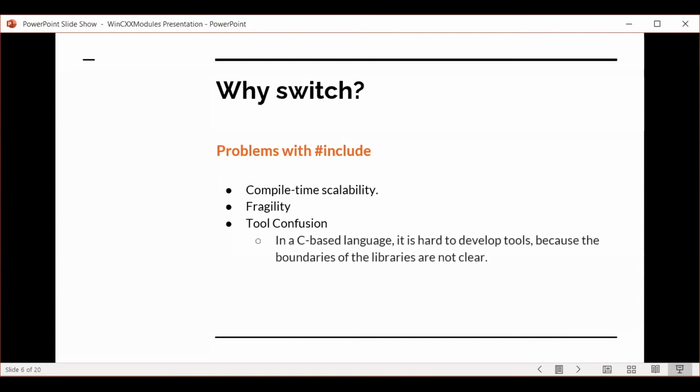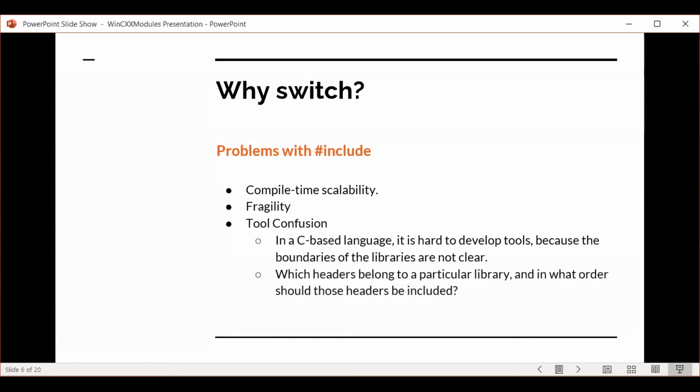And there's tool confusion because in a C-based language such as C, C++, or Objective-C, it is very hard to develop tools because you do not know when the boundary of C finishes and C++ starts. And some libraries have a particular order of including defined, which is not very clear by just looking at. These are some of the problems which are currently with the hash include mechanism.